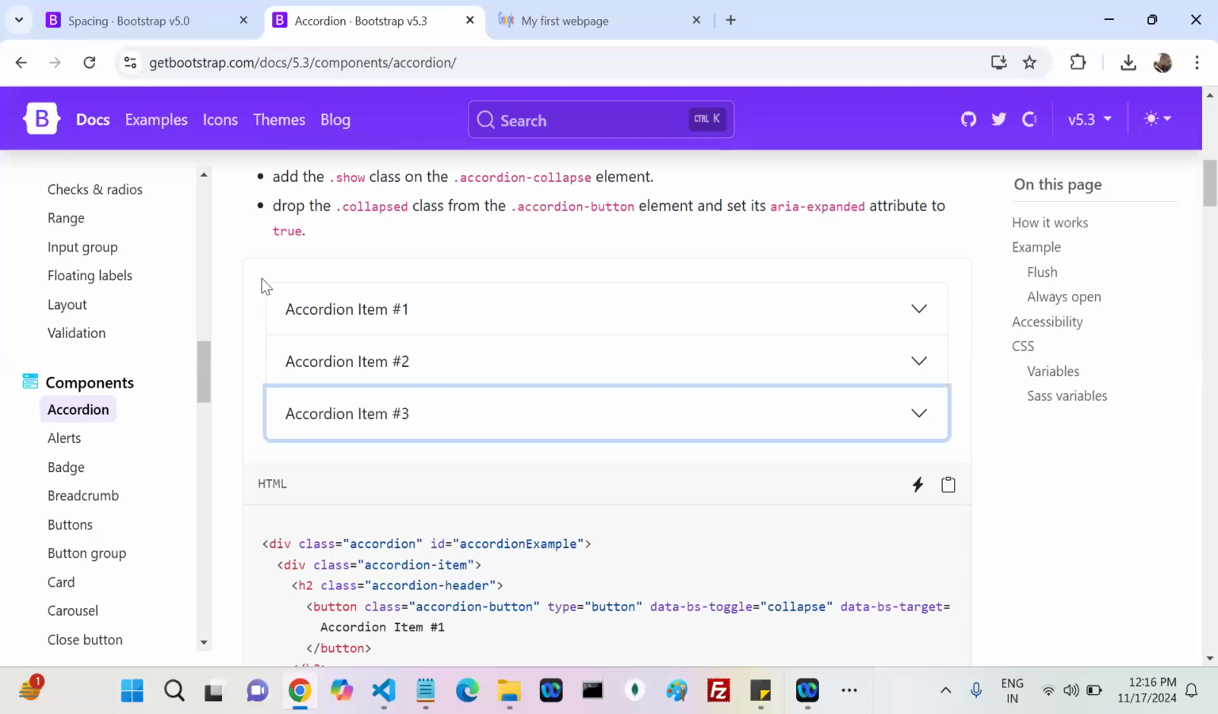Now tell me, if you want this particular bootstrap component, is CSS enough or is JavaScript also required? Bootstrap CSS is enough or JavaScript also required? Come on. But see, one line answers tell me.